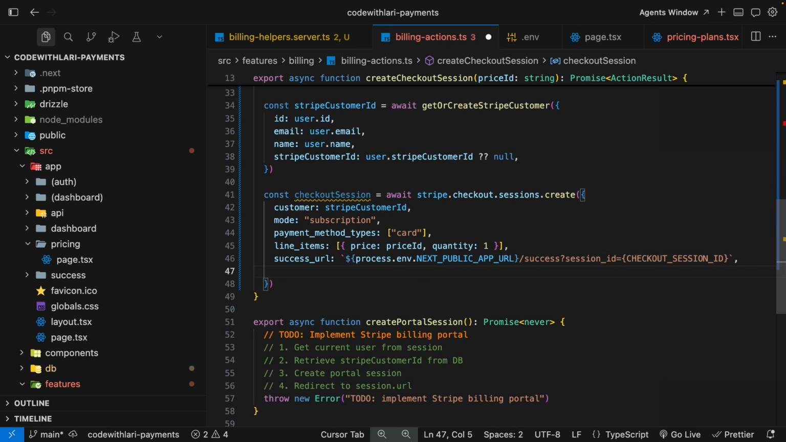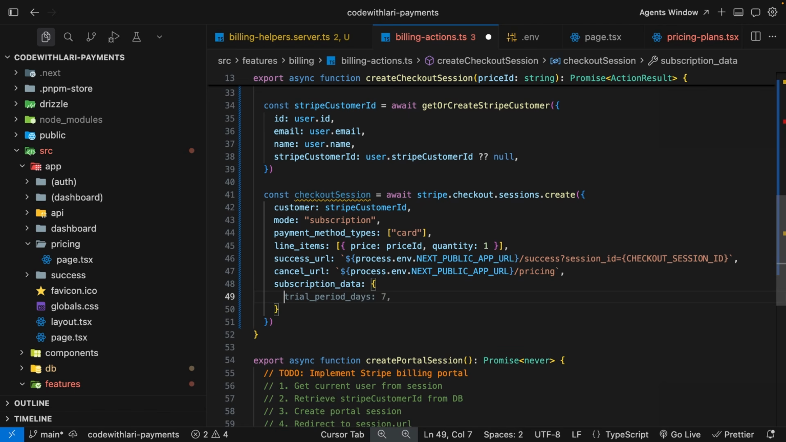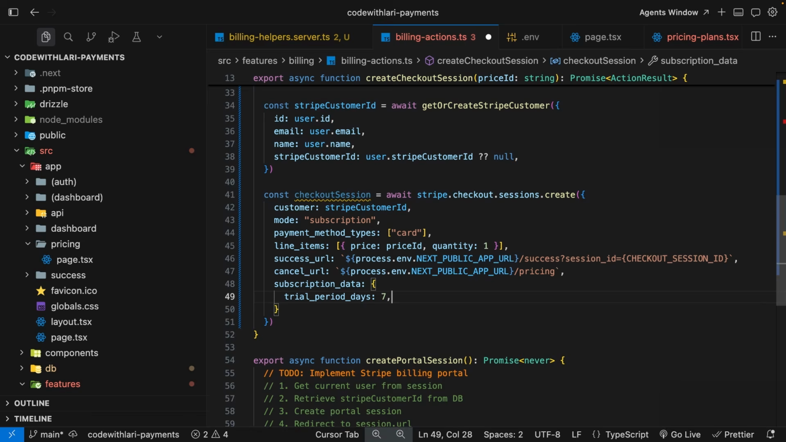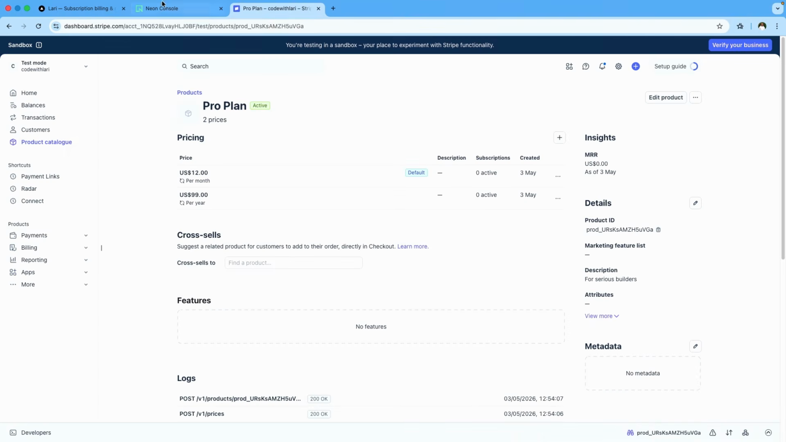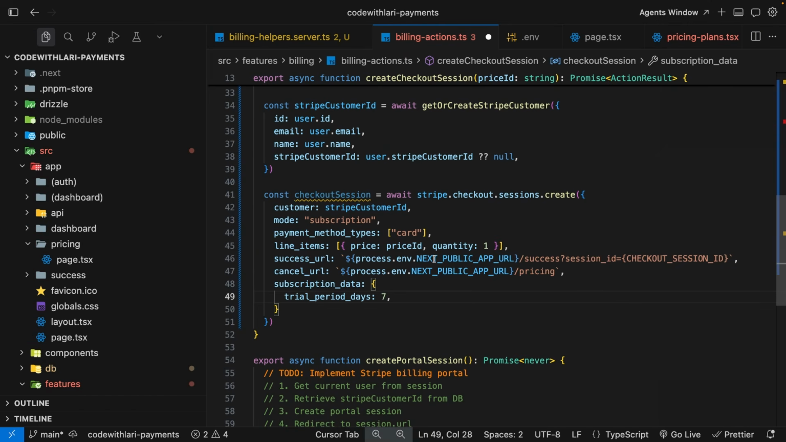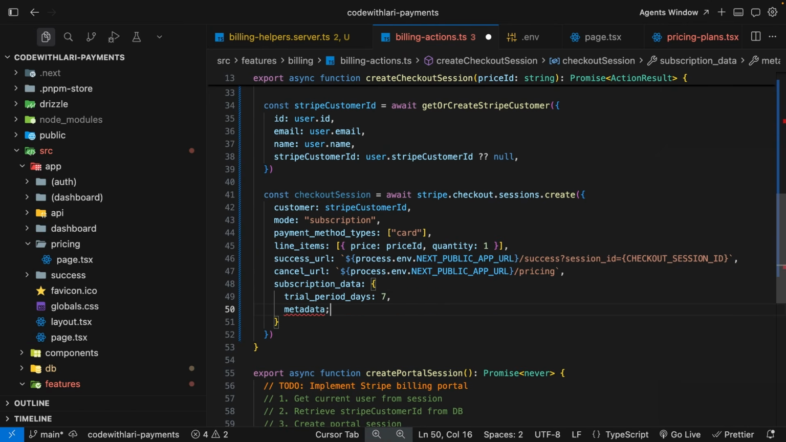Now after the success URL, we also want to have the cancel URL, which is going to go back to the pricing page, and then we have the subscription data. So we want to pass the subscription data here, and in the subscription data, we're going to have the trial period days, which is a 7 days trial period. Remember, we did set it up somewhere here, the 7-day trial period. And the next thing we're going to have is the metadata. Now this metadata, we're going to be able to retrieve back when the webhook is triggered.